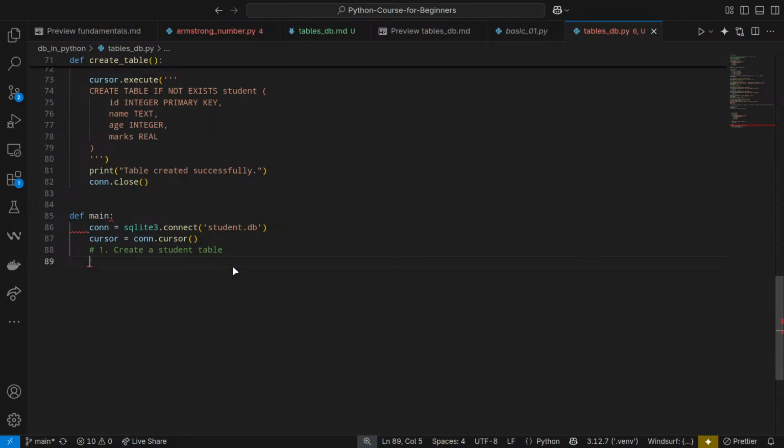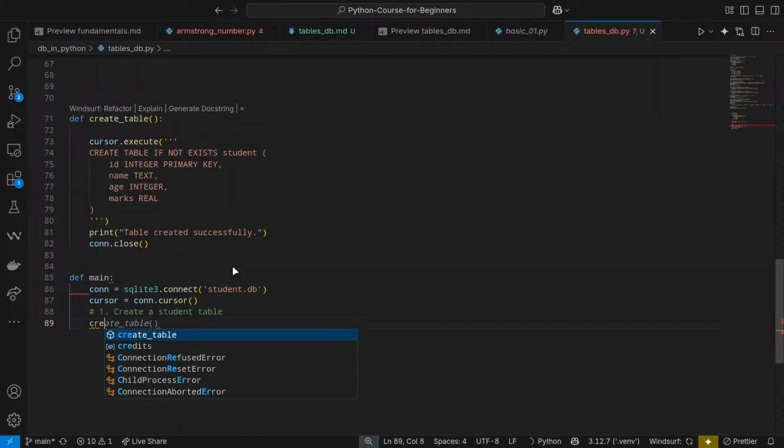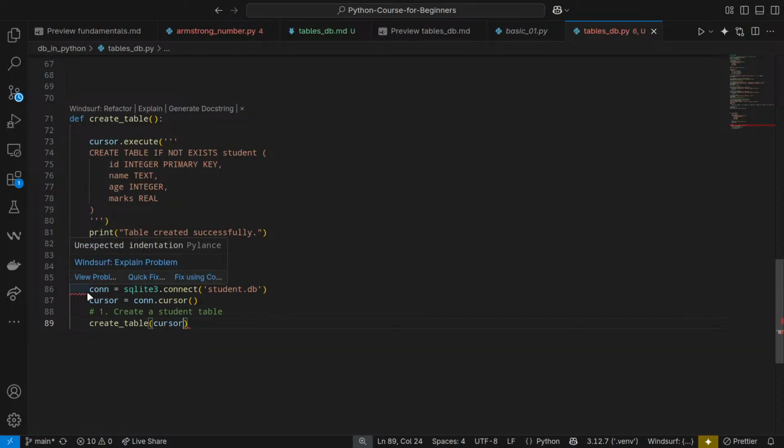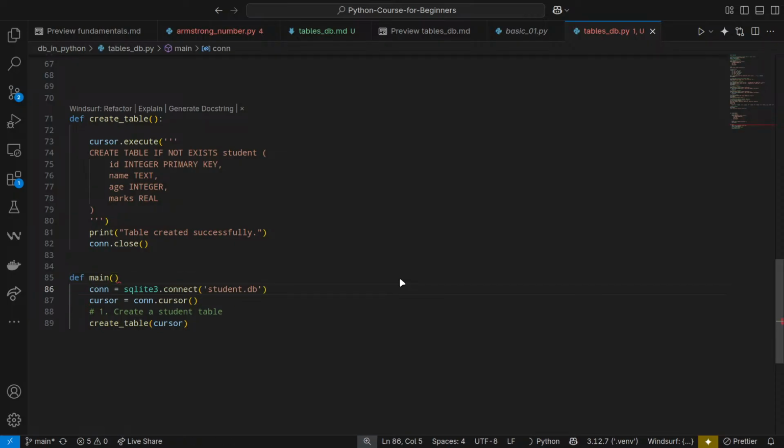What's the name of the function that I just, okay, create table. Now here I'm going to pass this cursor object. Okay, cursor here, fine. What is this? There is an indentation error. Weird. Let's see if I just do this. Oh yeah, because I forgot to have main brackets. Now after this, done.